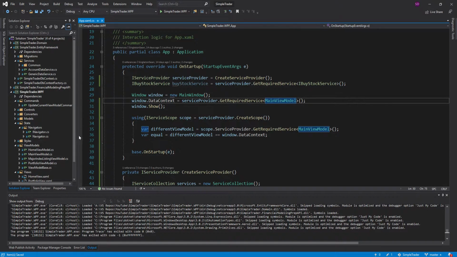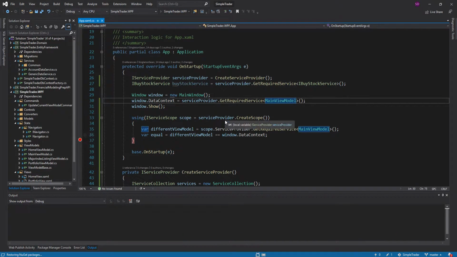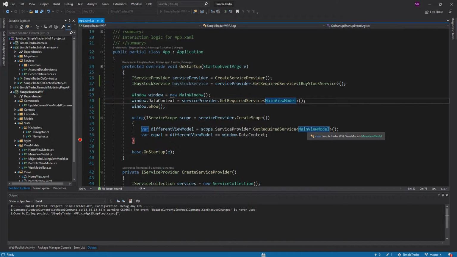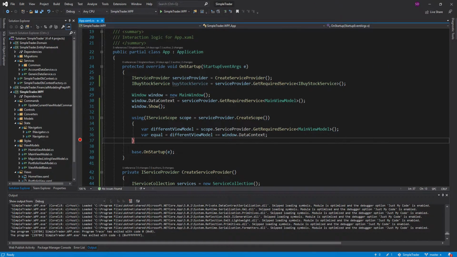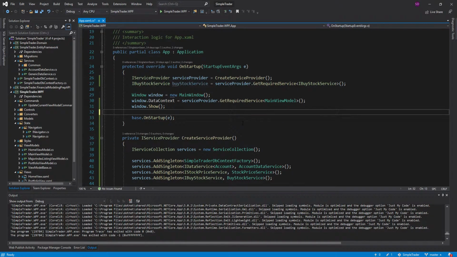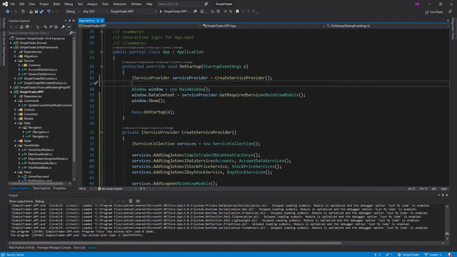So let's put a breakpoint right here, and this should be false because they're different instances of main view models. And there we go, false. So if anyone wants a different instance of a main view model, they just got to create a new scope. So we can get rid of all that. We can get rid of our by stock service resolution, and now we are just resolving our main view model.